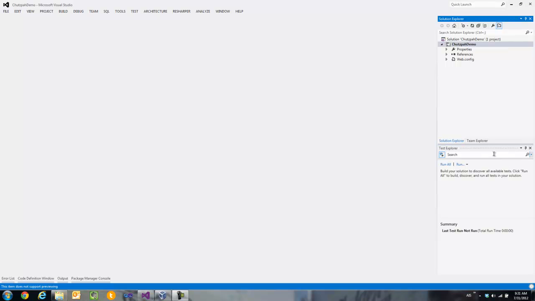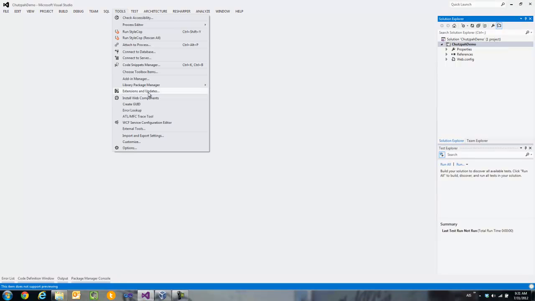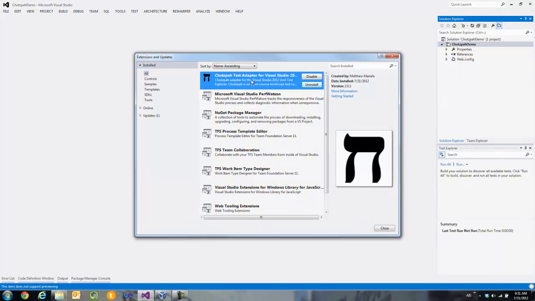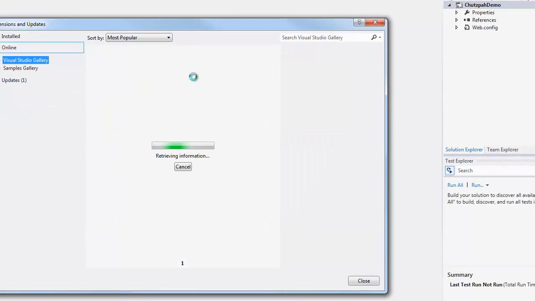What I've got over here is the Test Explorer window right below Solution Explorer, and I've got an empty ASP.NET project real quick. You'll find an adapter for the Test Explorer and Test Infrastructure that helps discover and execute JavaScript tests, as well as a number of other adapters in Tools, Extensions and Updates. I've got the Chutzpah test adapter here, but I want to show you what this looks like.